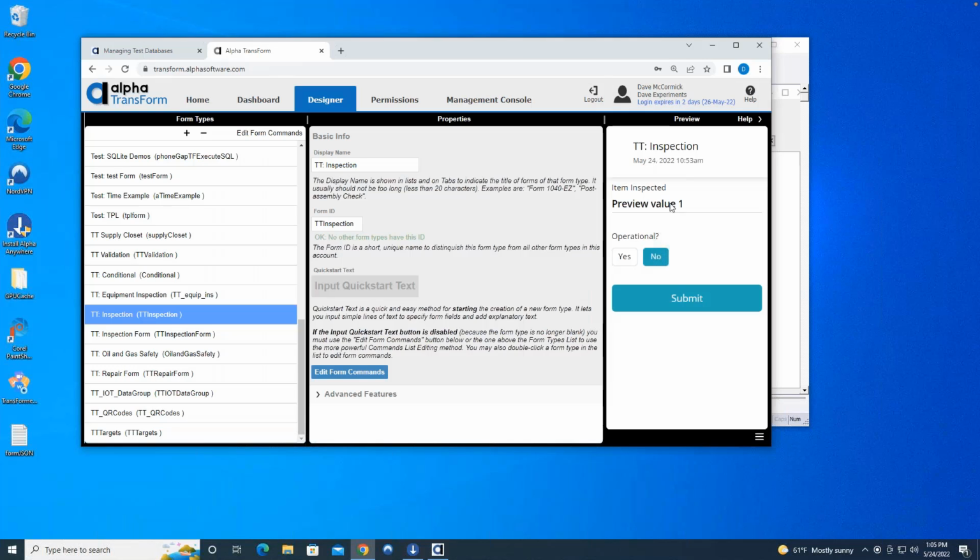Now, last week, I created a form called the inspection form, and it had only two fields in it, the item that was being inspected and whether or not that item was operational or not. Obviously, in real life, a real inspection form could be very long, detailed, multi-part, but this is all we need for today's demonstration. Now, when I submit this, when I click the submit button on my phone or in the web form filler, I want that data to not only be stored in Transform, but I want it to go into a SQL data store. So let's take a look how we would do that.